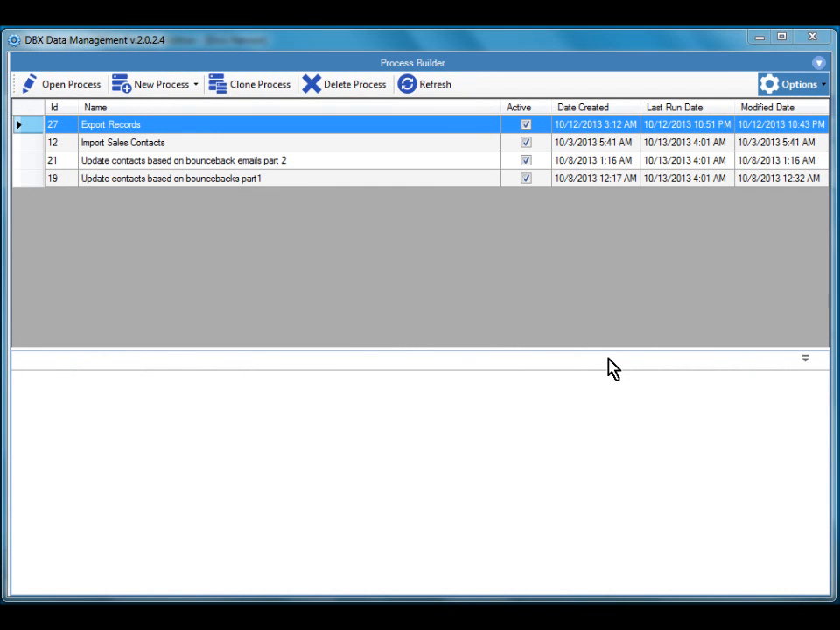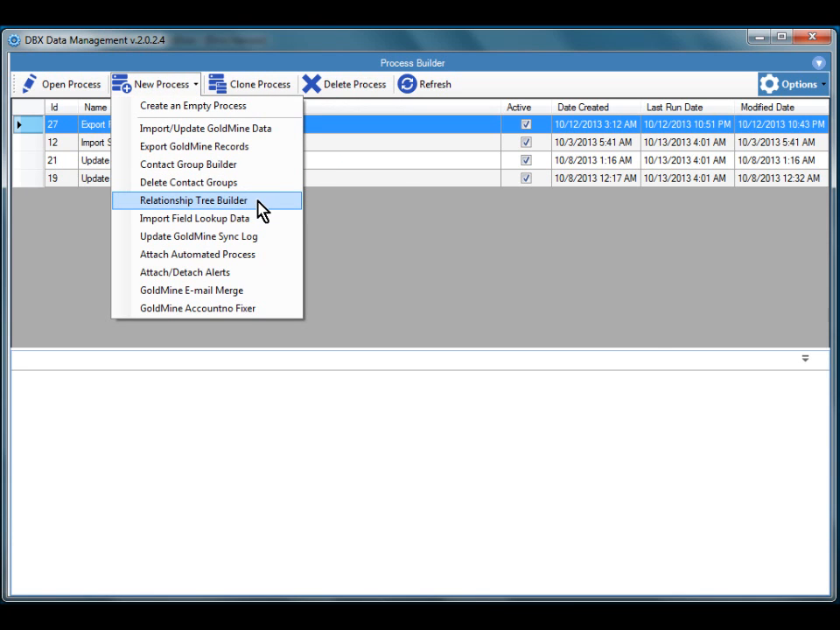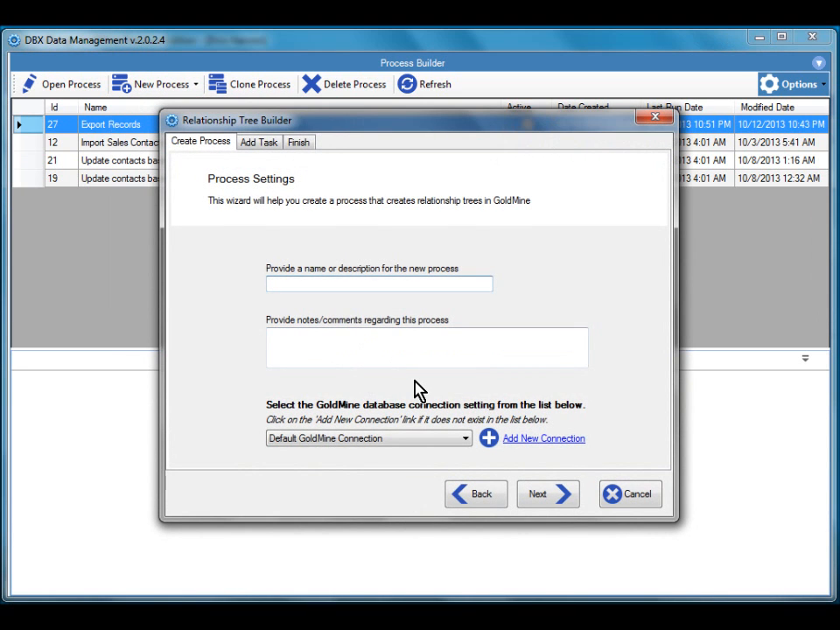We will go through the various settings in the relationship tree builder task in DBX, and I'll show you how to properly set up each of the various settings within the task. So first, let's create a new process, and I will give this a name. Let's put a simple name for now. Build a tree.